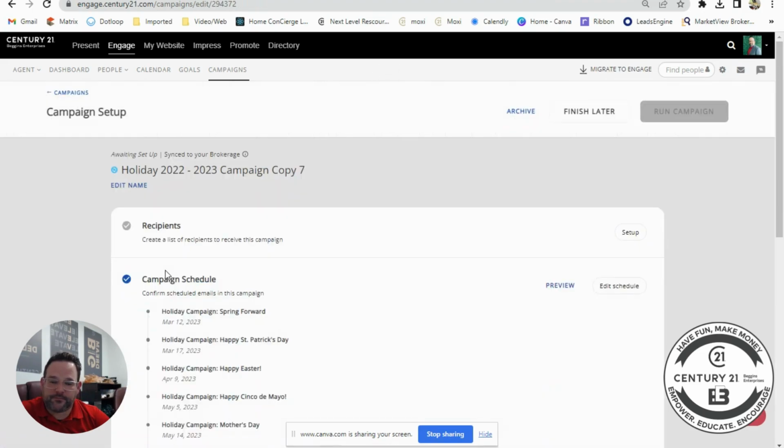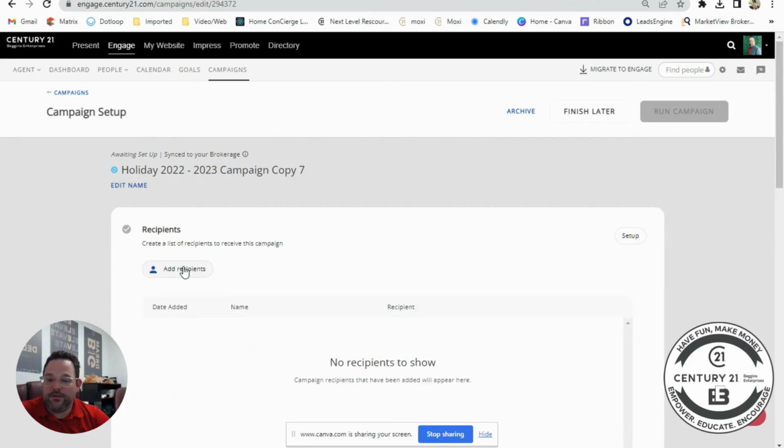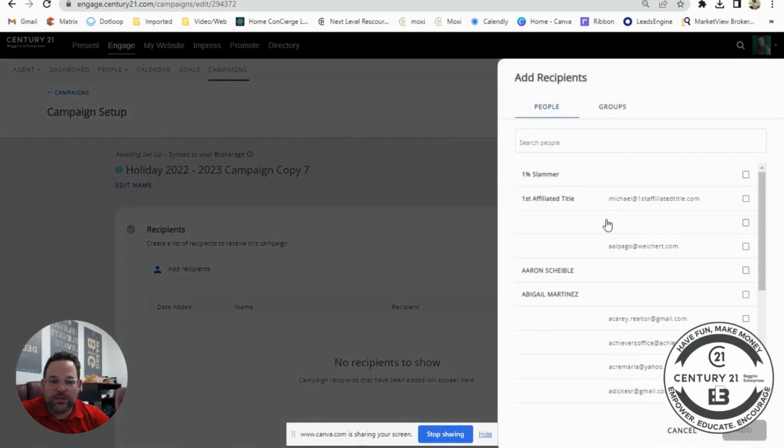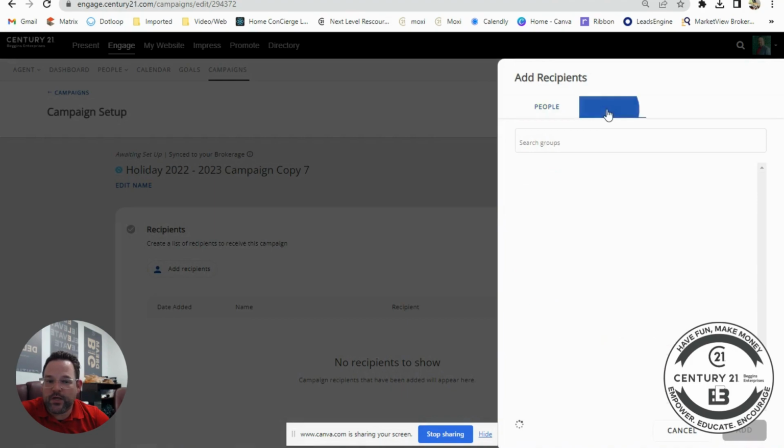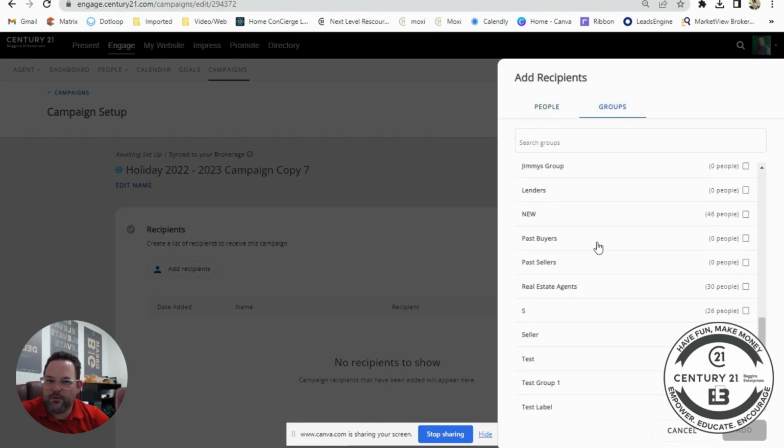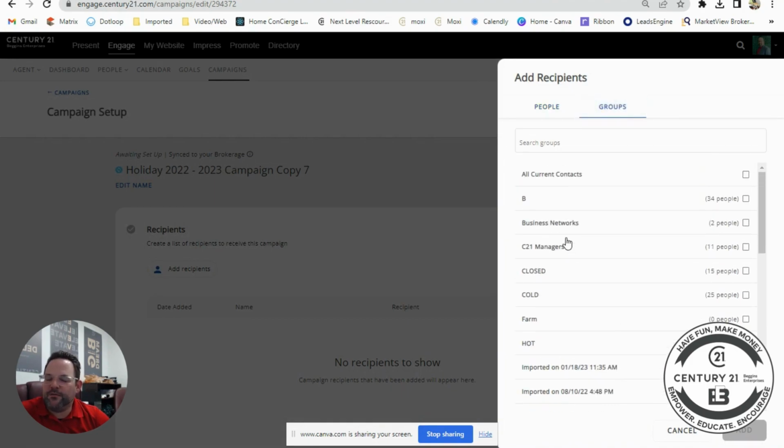Click on it. So whatever this campaign is that I'm sending out, I click on it. The first thing you're going to do is come over here to setup. And then you're going to click add recipients. Now you can do it individually if you want to, or you can click groups. Remember I said it was important to put groups in here? If you have a specific campaign you want to run just for, let's say, past buyers, I can easily go to this group and add them to it. And then that's it. It's fantastic.